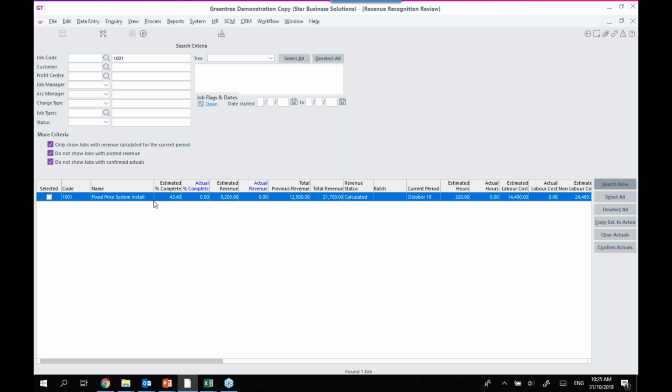So in this fixed price project, the system thinks we're 43.4% of the way through this project based on that elapsed time calculation. Now, if you're simply using these percent completes as they're calculated, then you can just do a quick select all, copy estimate to actual, and then we're good to go.